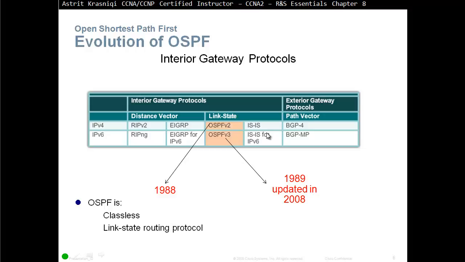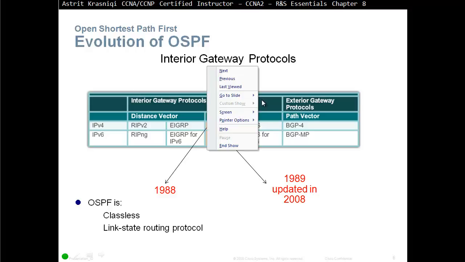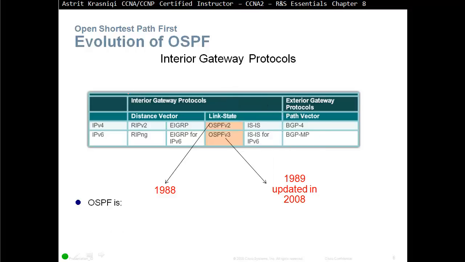Like we said, it's an interior gateway routing protocol. So if I just mark it here, these are our interior gateway routing protocols. And we have exterior gateway routing protocols down here, but for exterior gateway routing protocols there is only one, BGP. So among the interior gateway routing protocols, we have the link state routing protocols, and that's OSPF version 2 and version 3.